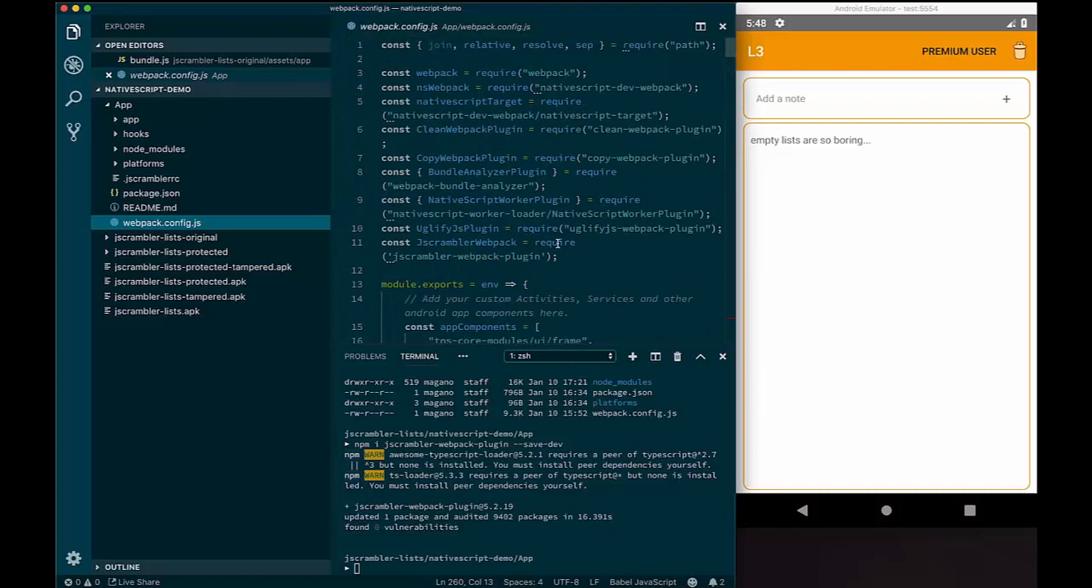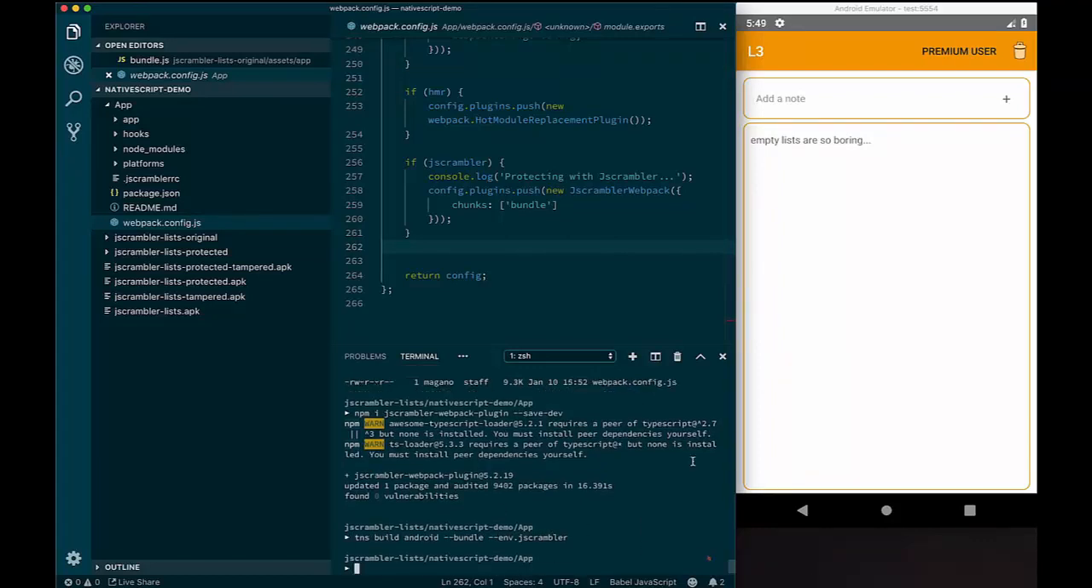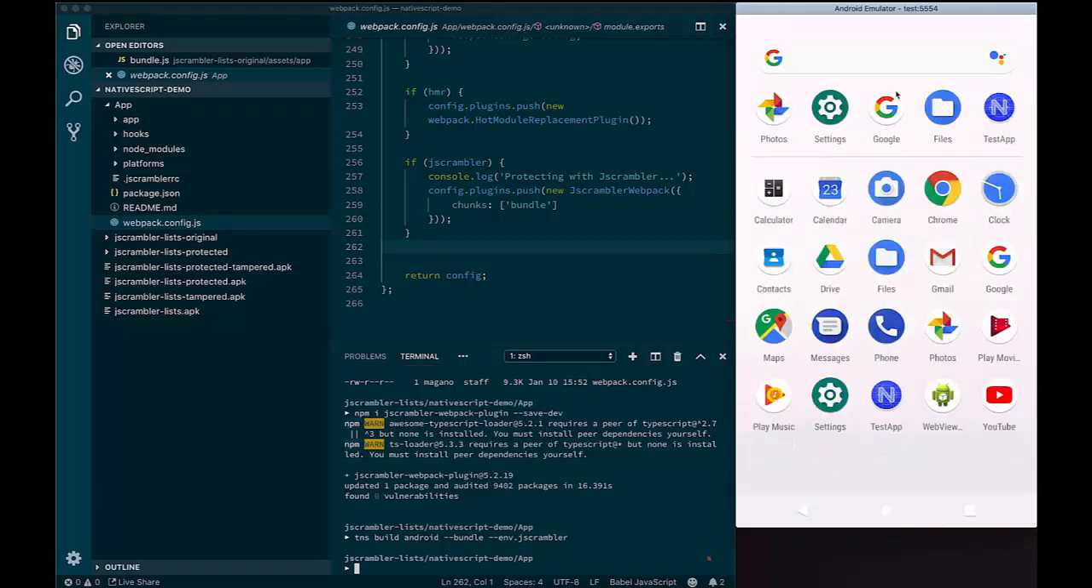Okay, so let's build our protected app. Our configuration file already includes the JScrambler advanced obfuscation and self-defending features. So we are good to go. So I'm skipping the build of the actual APK because that would take too much time. And I already have a pre-built APK with a protected version of the original source code.